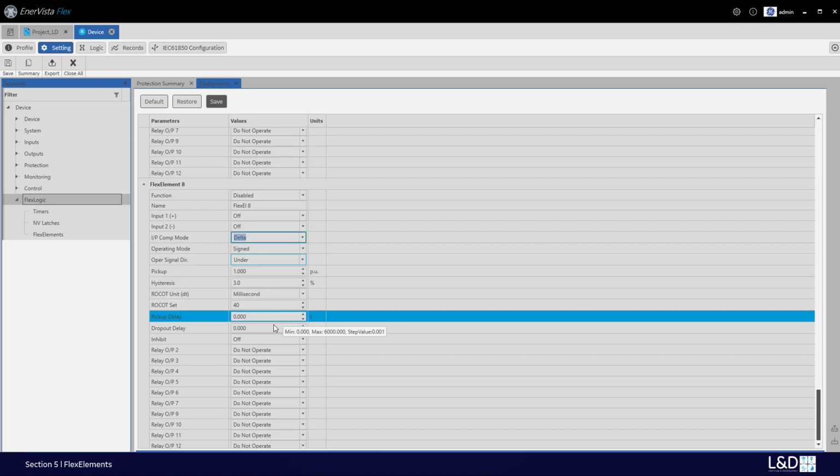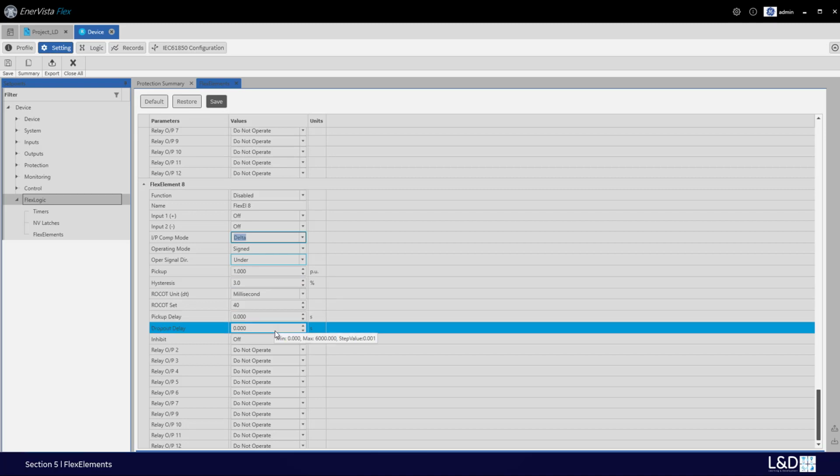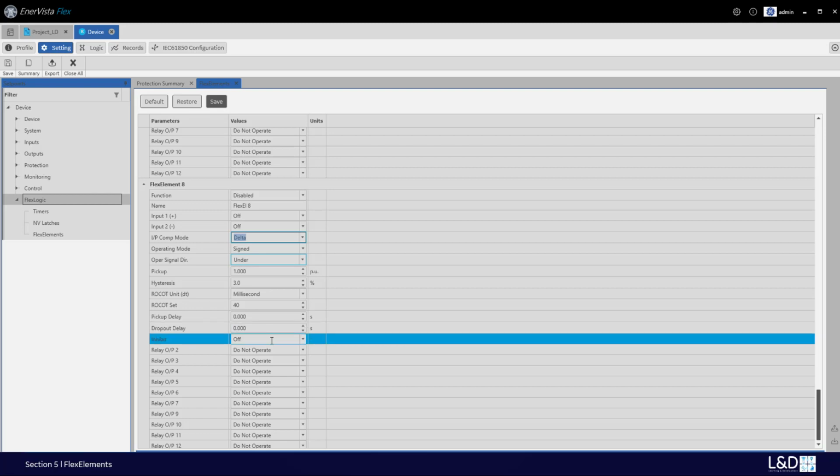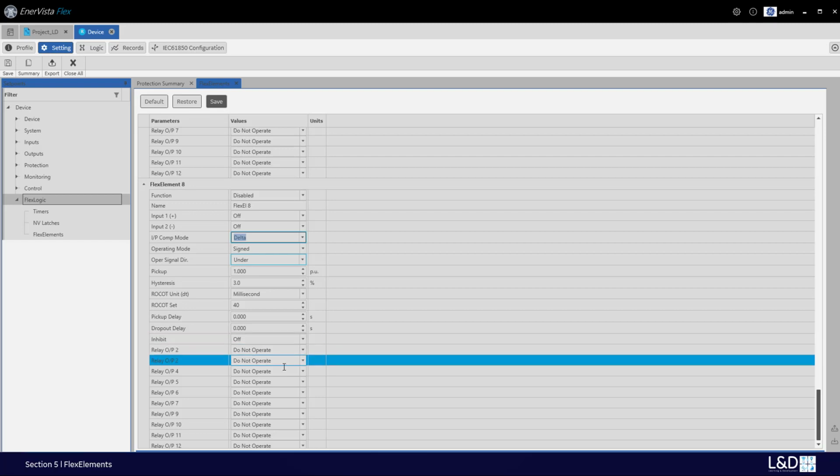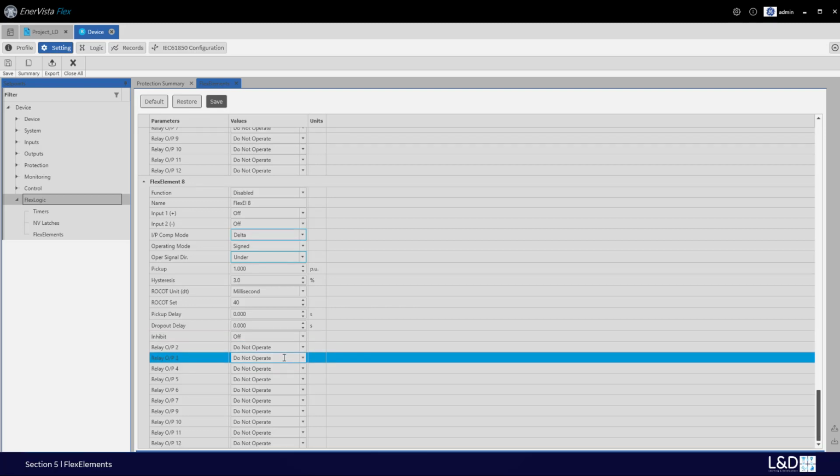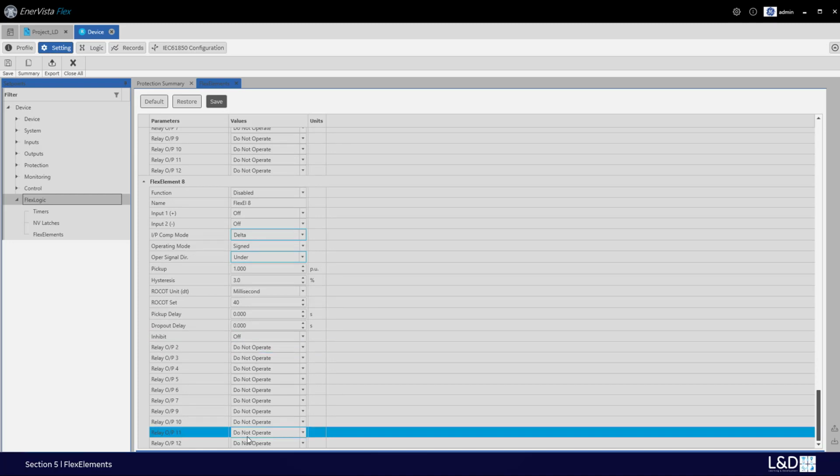The pickup and dropout delays specify the pickup delay and the reset delay of the element. Inhibit is used to block this FlexElement function, and this element can also activate the output relays from 2 to 12.